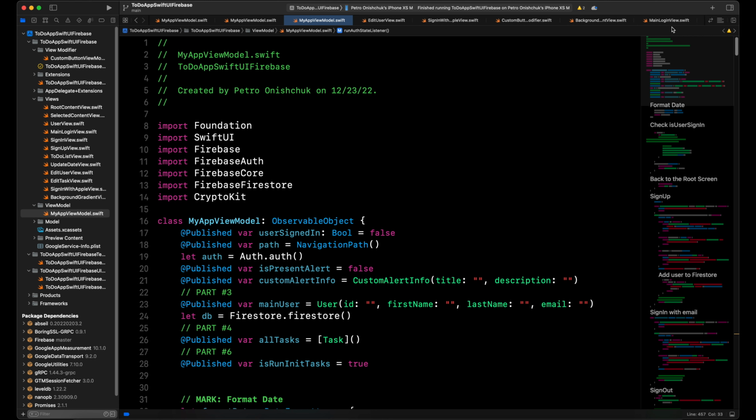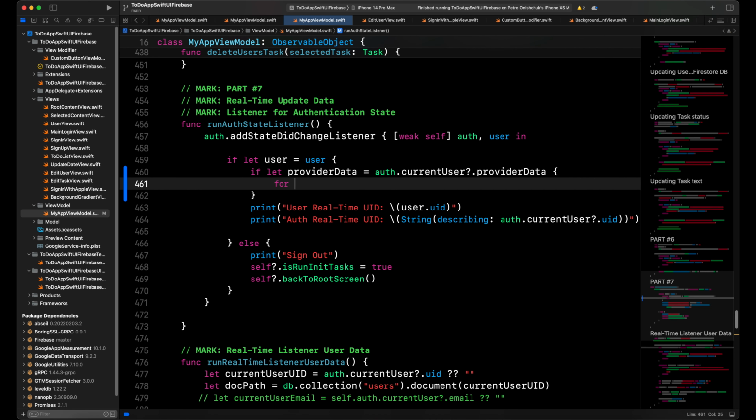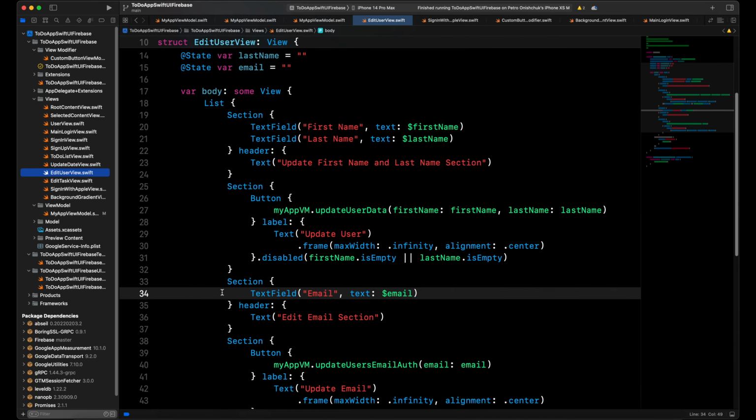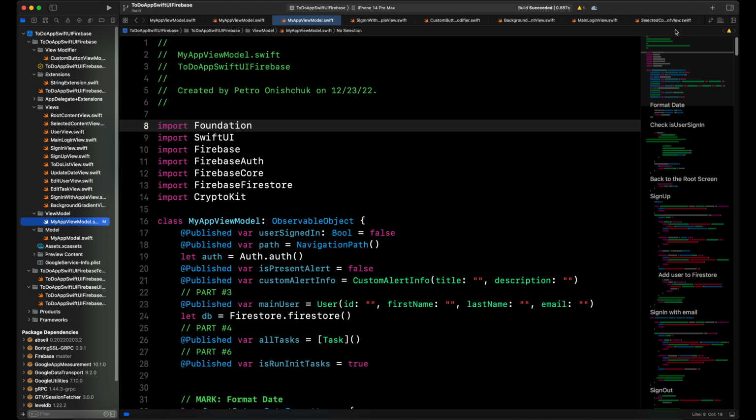And then after making all the changes, I will run this application on iPhone, and also I will run this application on the simulator to show you how our button looks when we change our color scheme. And now I run the simulator and show you how our Sign in with Apple method works.